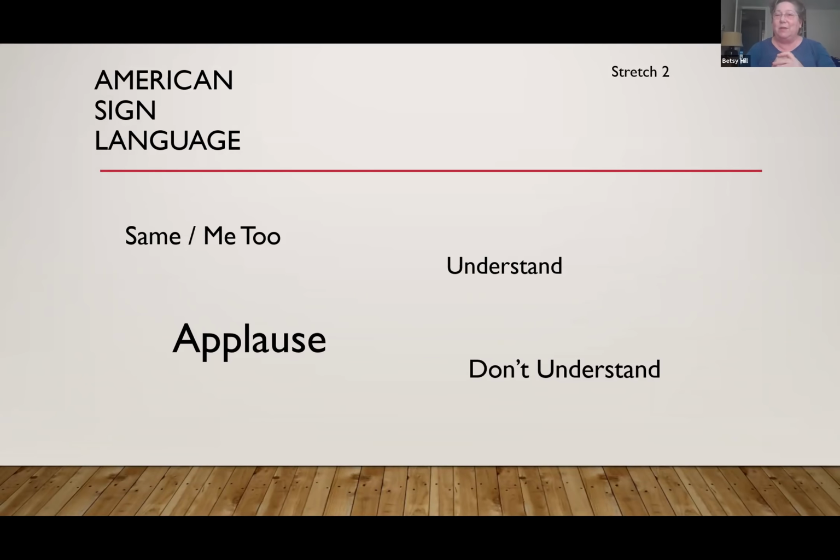Okay, so let's do it one more time. Same, me too. Understand. Don't understand. Okay, now everybody give some applause. Terrific. Okay. Kids love to do this. You don't need to teach them 4 at once. You can start with just 1 at a time, but the kids really do enjoy this, and it is a way to get more interaction going without more noise.